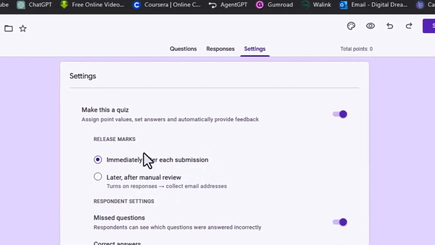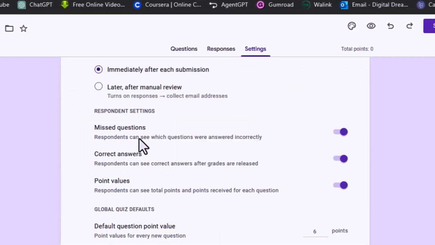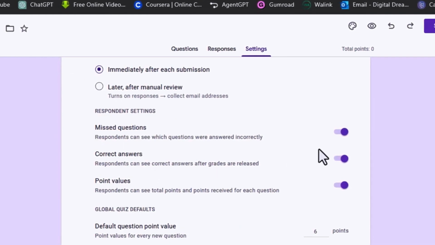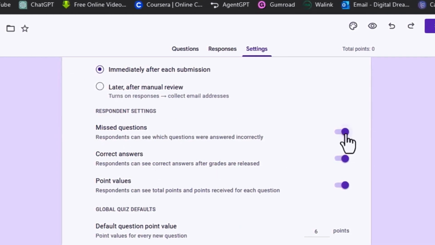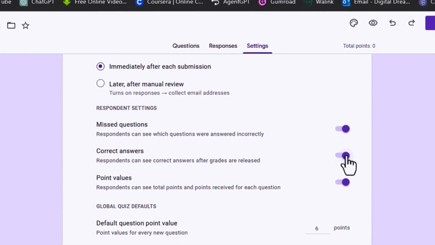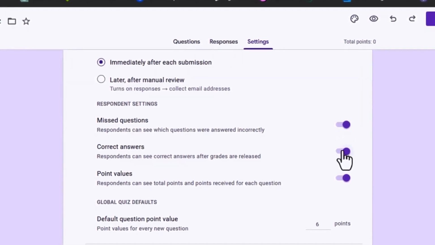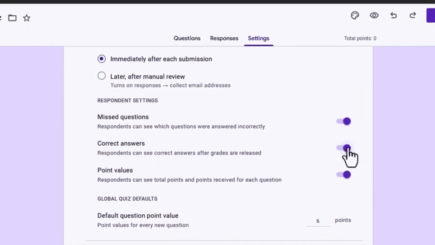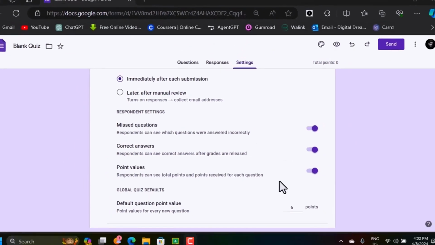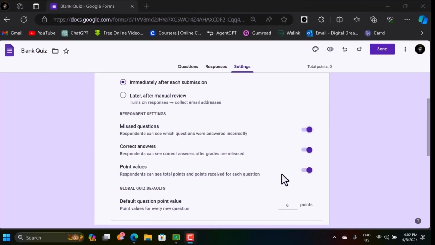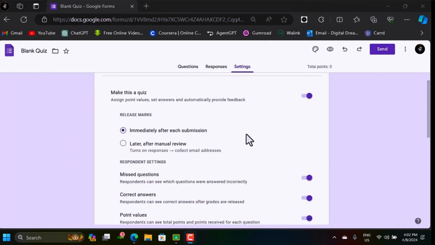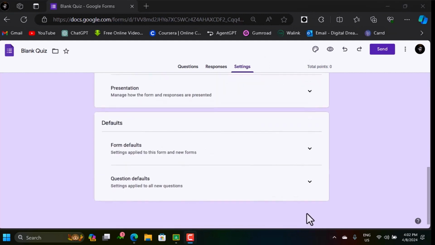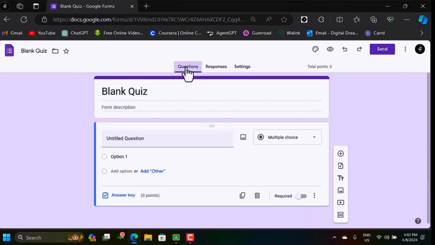If you want your students to see the questions they did not get correctly, you can just turn this on. If you don't want them to see, you can turn it off. If you want your students to see the questions they got correct, you turn this on. If you don't want them to see, turn it off. Just like that, you also do the same for these point values. Simply, this allows you to control what students will see after taking the quiz. Just in case you've changed anything here, you're going to see the save button here, so you have to save. Then you can go back to the questions tab.